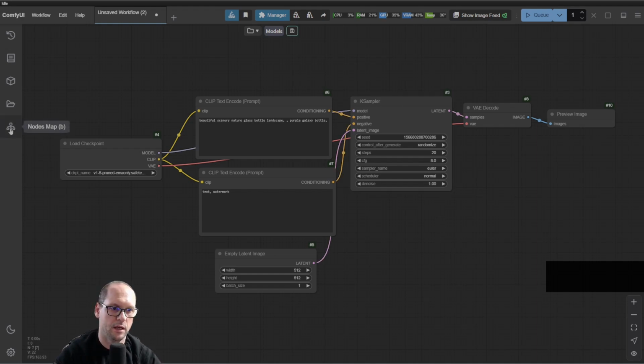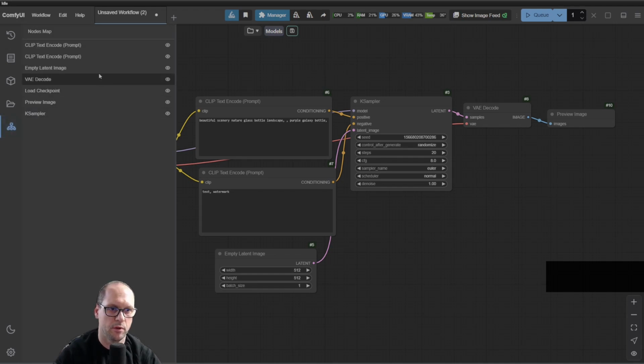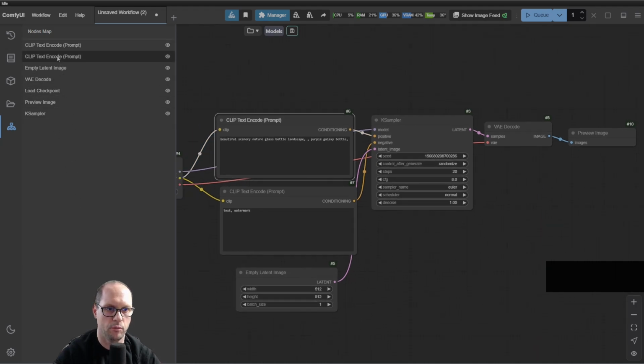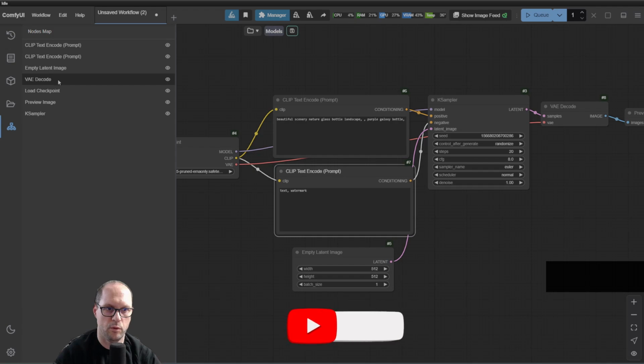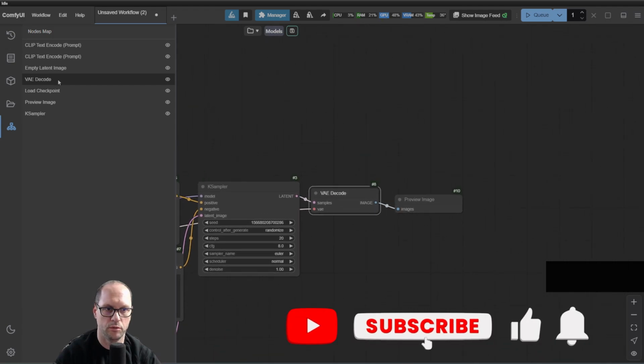You have here on the side the nodes map. Here you can see every node that exists, so you can actually scan them and find them. Also, you can double click and it will focus on the correct node.